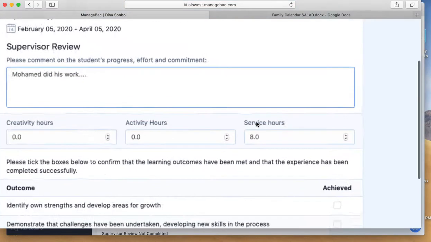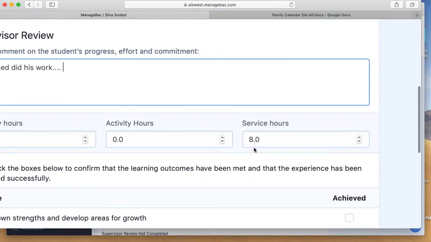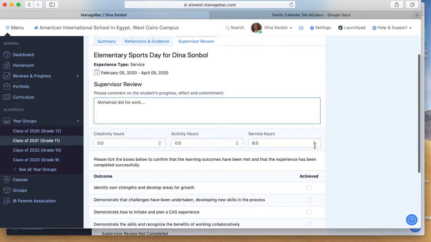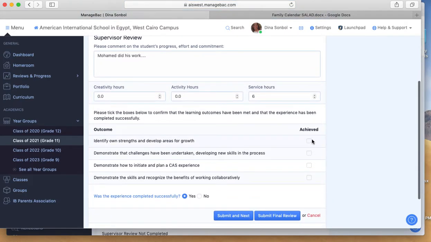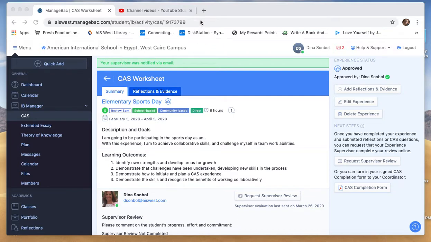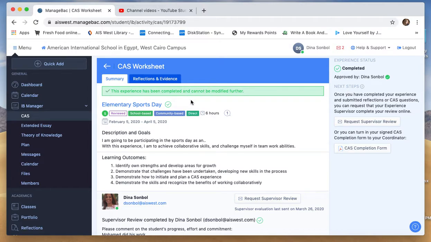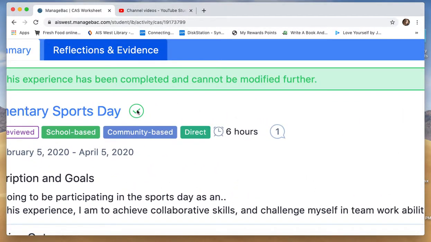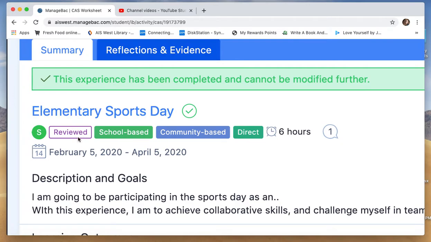I can confirm that they've done 11 hours, 8 hours, whatever it is. If I don't think you've done 8 hours, I can actually reduce them and say, no, I don't think it was 8 hours, I think it was only 6. Then I check which outcomes I genuinely think you have done, and then I click on submit. Now, once I've done that, let's go back to your page. I'm going to refresh. Can you guys see? It's now checked in green, and it says here, reviewed.